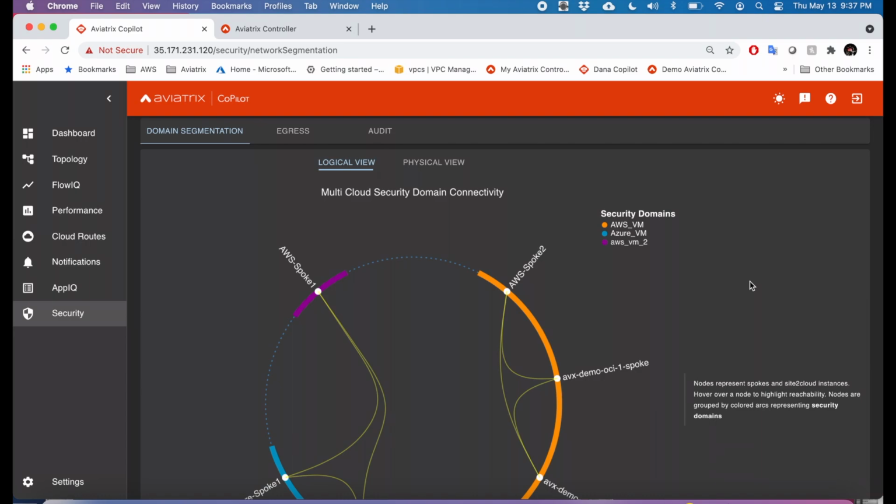Lastly, we'll take a look at the security section of CoPilot. First up is domain segmentation. If you recall in an earlier episode, we built these multi-cloud network segments, which are similar to VRFs. It separates our VPCs and VNets application traffic from each other. We placed some VPCs and VNets in one segment and others in another segment. We then connected those segments together.